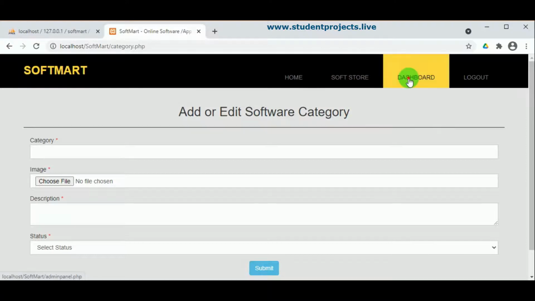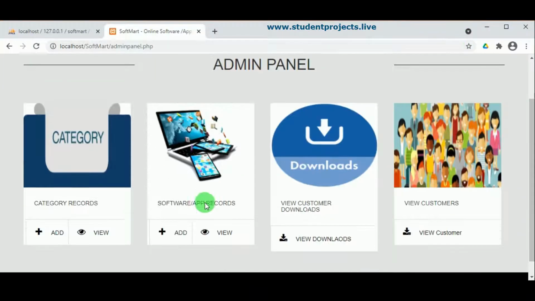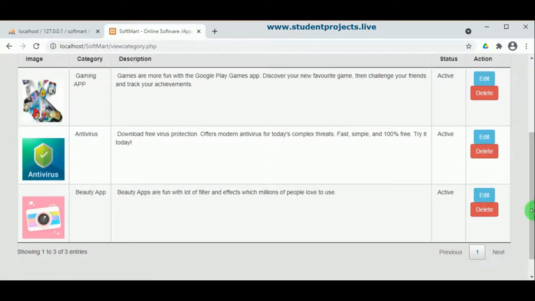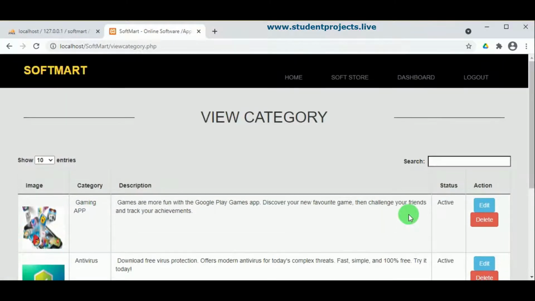Under dashboard, in category records under view, here the admin can view the various categories available, and the admin can also edit or delete these categories.